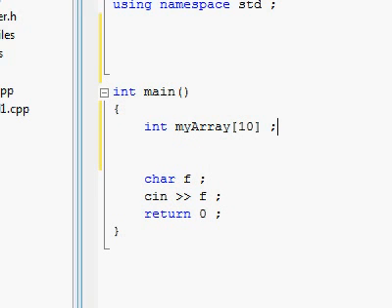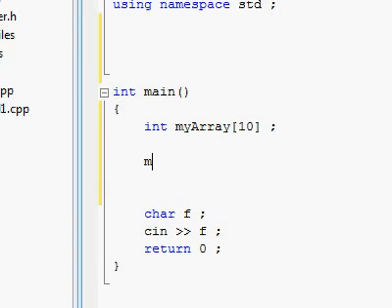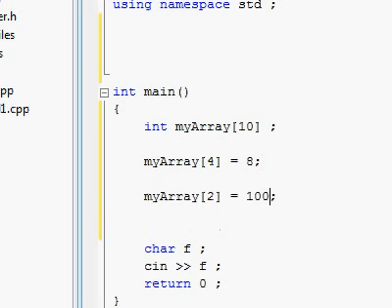How do I start using these different variables? Very simple. myArray, square brackets, and in these square brackets I will type the number of which array I want to use right now. So if I want to use some number in the middle of that array, I will type that number, and that will give me that specific variable that's in that list. And then I could do whatever I'd like with it. I could give that integer 8, and then I could do the same for a different one of those integers in the list.